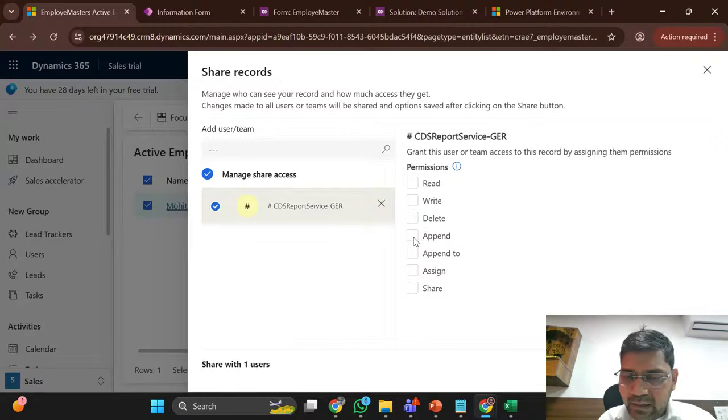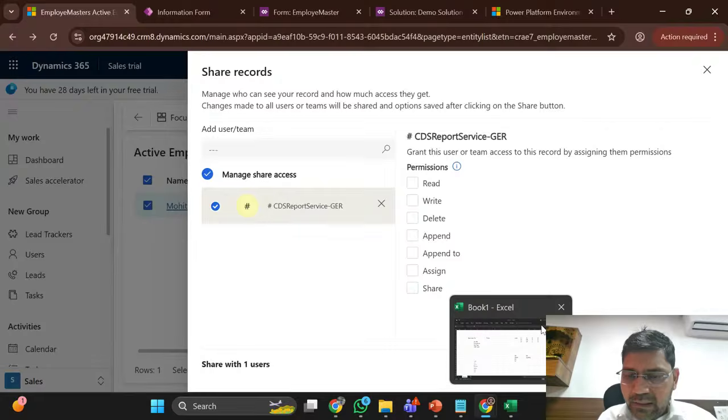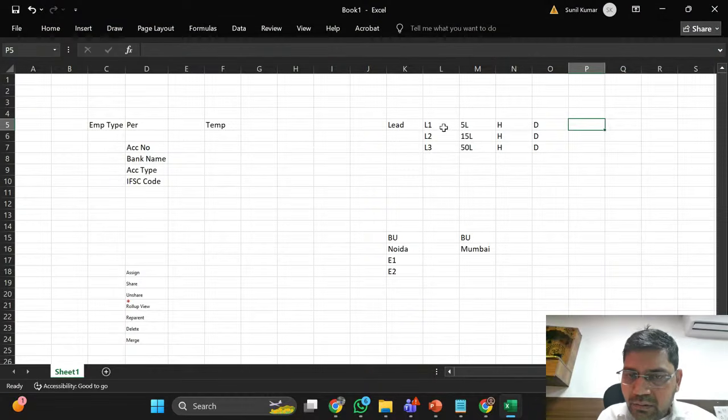and even he can perform some other actions like append and append to, and even he can transfer that particular lead to another user as well. So are we going to give that level of permission? It's up to us. So instead of changing the ownership, we can share a record with specific permission, and different levels of privilege we can give. So what will happen in that case? There is no confusion about who actually worked on this particular one.